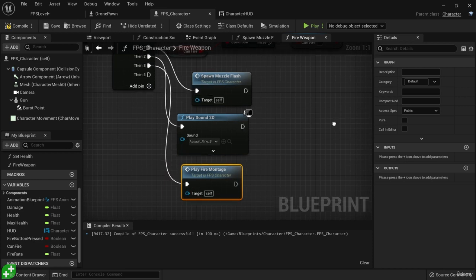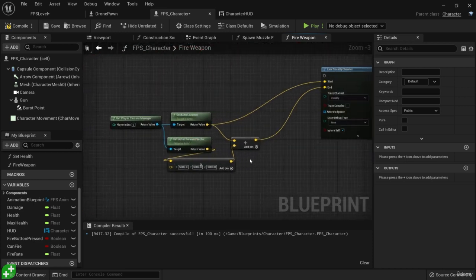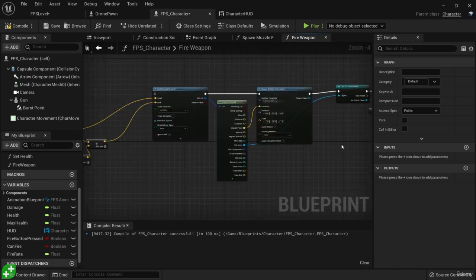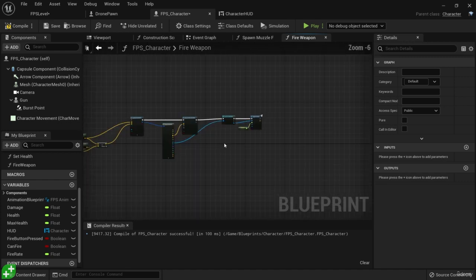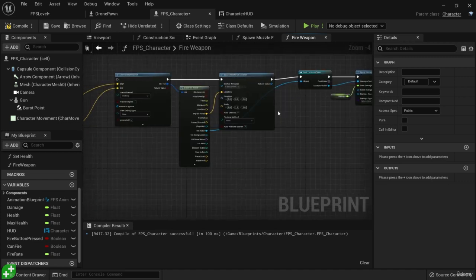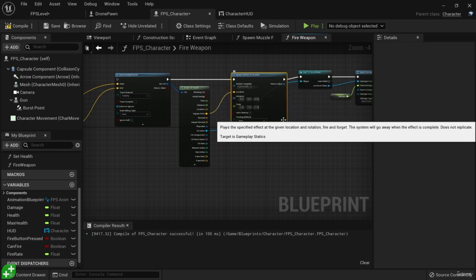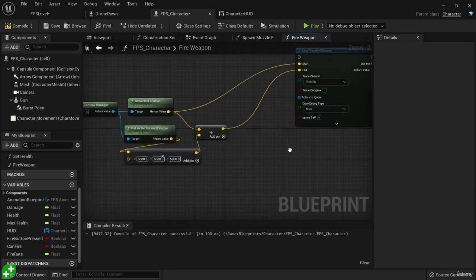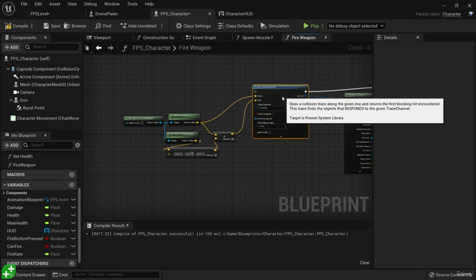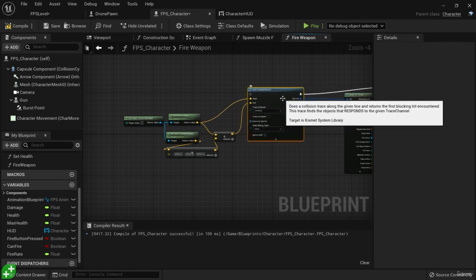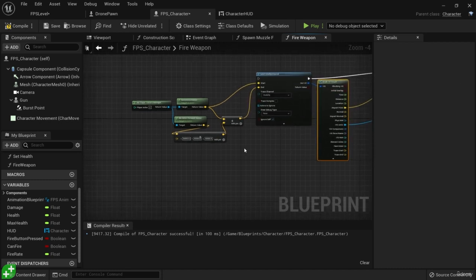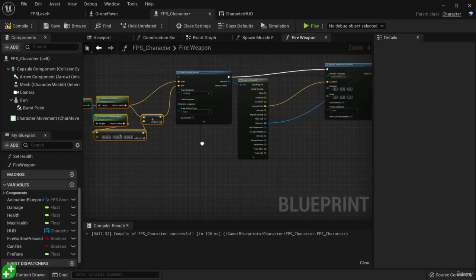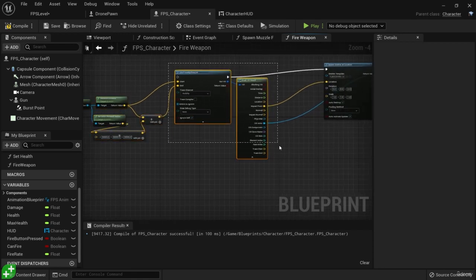And then we'll add another pin and do all this stuff. So we're performing the line trace, and we're calling apply damage here. We're also spawning the emitter at the location. So what I think I'll do here is I'll make a function for performing the line trace. And I'm going to include this calculation as well as breaking the hit result.